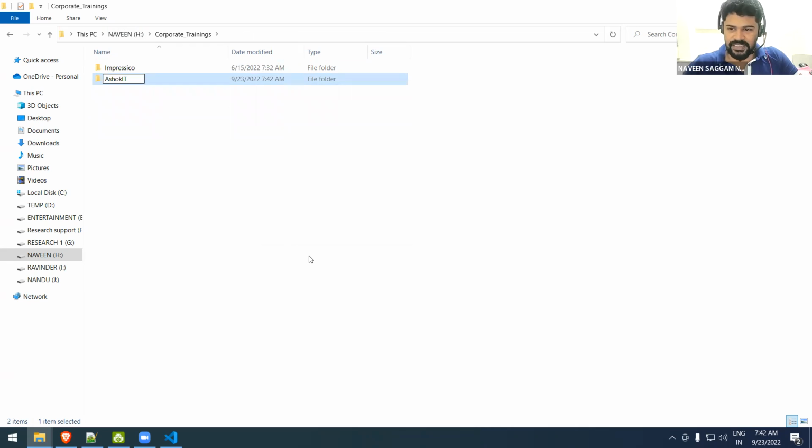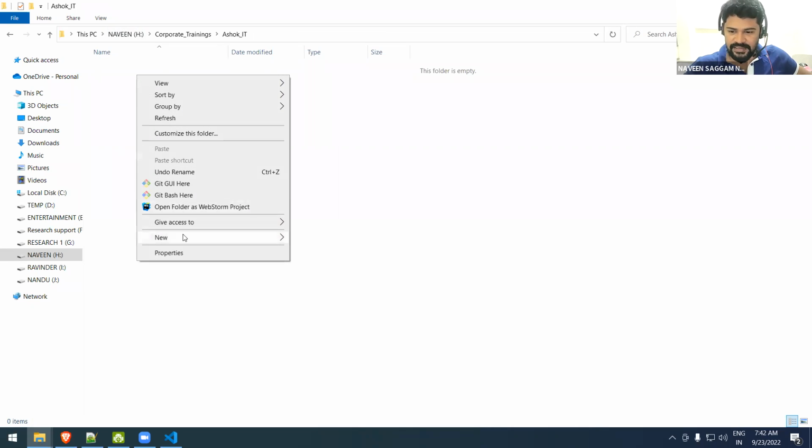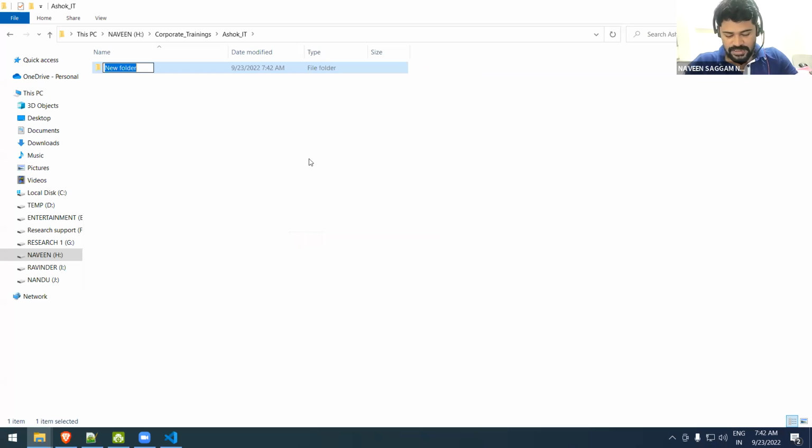Let's take Ashok IT. Ashok underscore IT. And also make sure you don't give a space in the folder name. You can give an underscore, but don't give a space. Inside Ashok IT, I'll create another folder for our batch, that is full stack React underscore one, the first batch in Ashok IT. So full stack React one. That's fine.